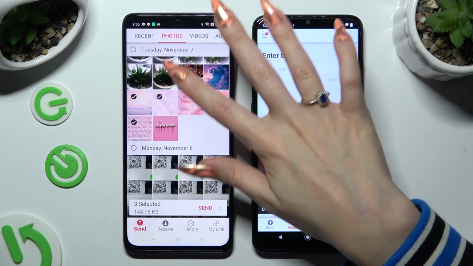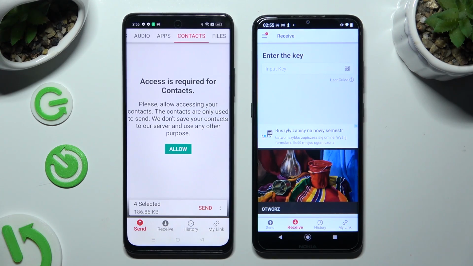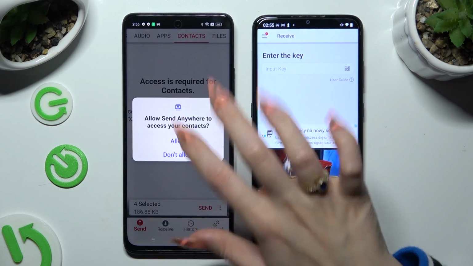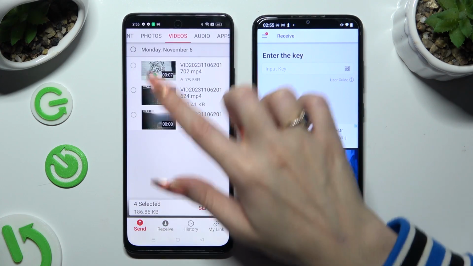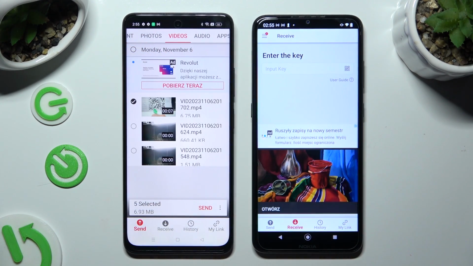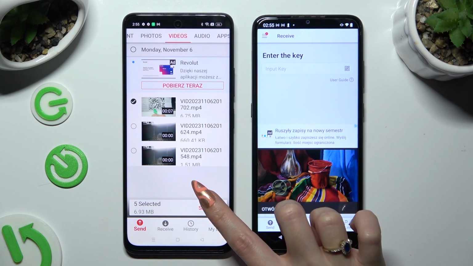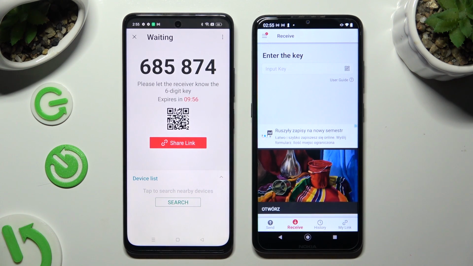In some of those categories, like for example contacts, you need to tap on Allow a couple of times. After picking all of your important data, hit Send next to Selected at the bottom. Then choose Got It in Here's Some Tip pop-up and decide which connection way is better for you.